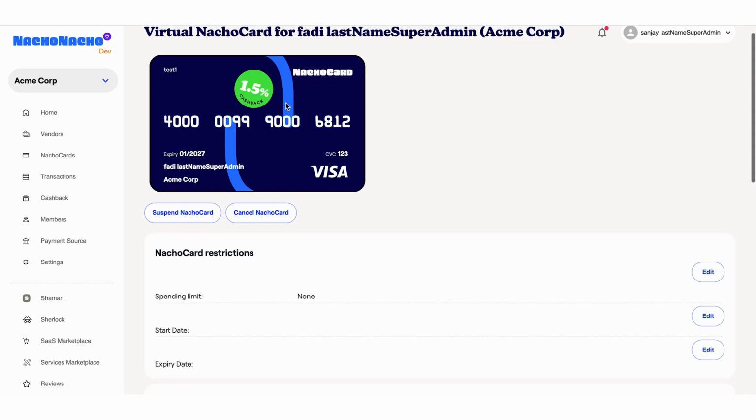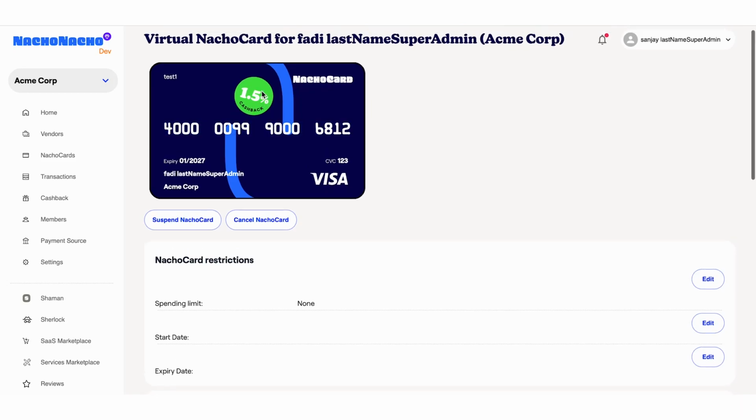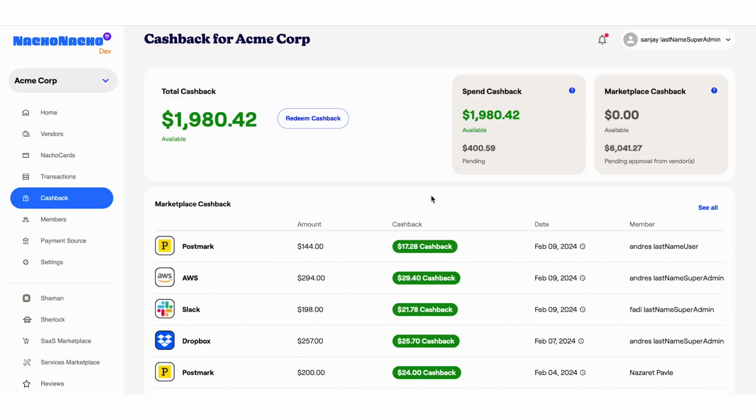What's more is that you're earning 1.5% cash back on all of your spend, in addition to anything that you might save in the SaaS marketplace. All the cash back from this purchase and from premium discounts obtained in the SaaS marketplace will show up here in the form of cash back that you could withdraw about 30 days usually after the purchase is made.